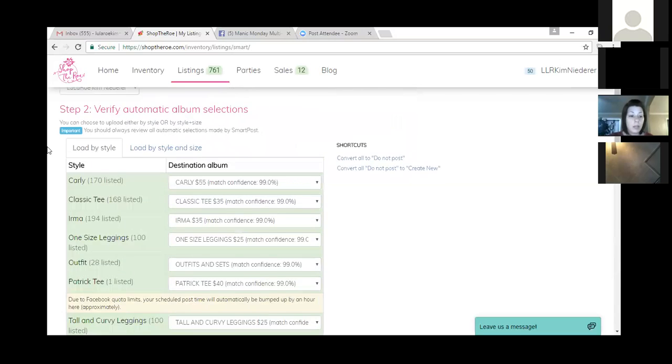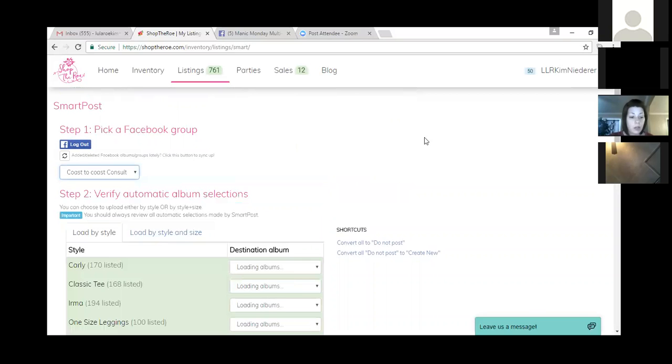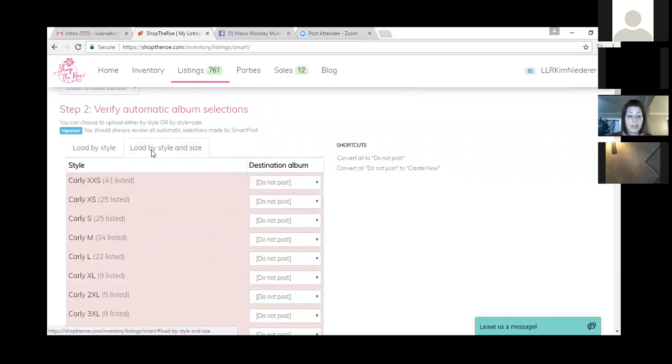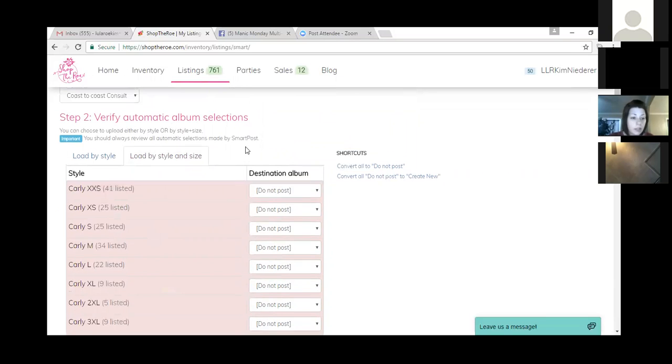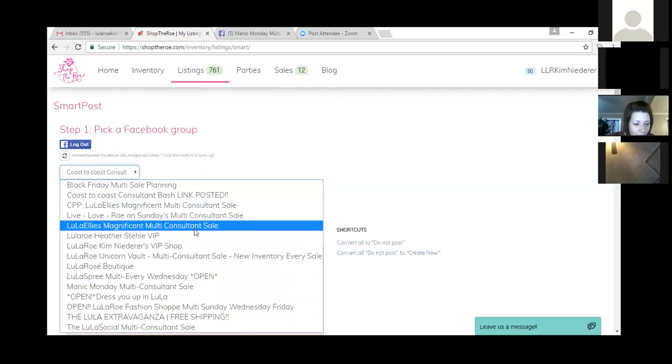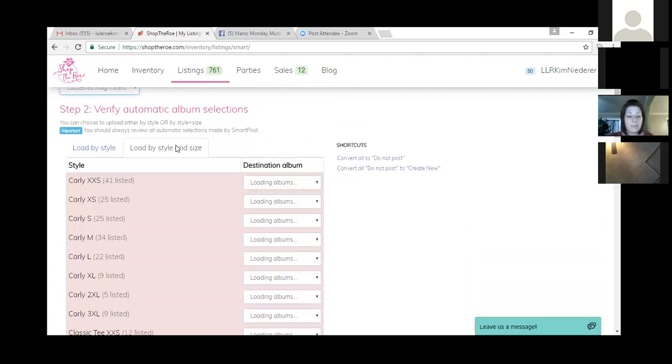But I'm not going to post, obviously. So let me choose one that has different styles and sizes. So here, you're going to load by style and size. And, well, that's not, hold on, let me find one that's got albums up. There, we'll go with that one. That's a good one.